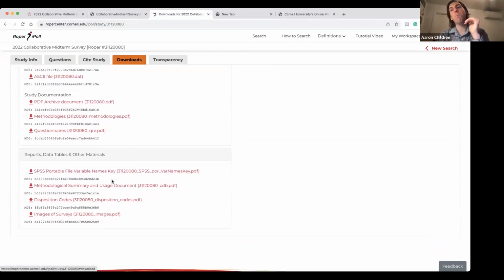And I think the thing that would be most useful to get more information on this question will be the methodological summary and usage document. Either that or the overall methodologies document here. And that should have the answer to your question along with a lot of other things. I've looked through this and I know it has information on response rates for all of the different modes. So I would imagine that you could find the answer to your question there. I hope that's helpful.